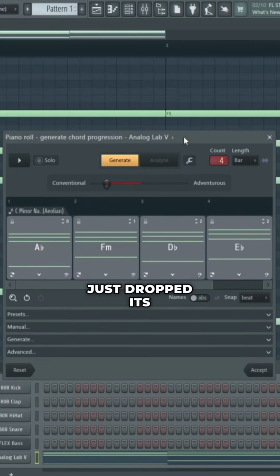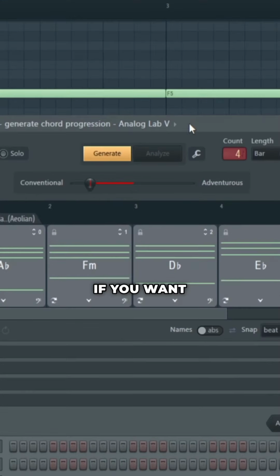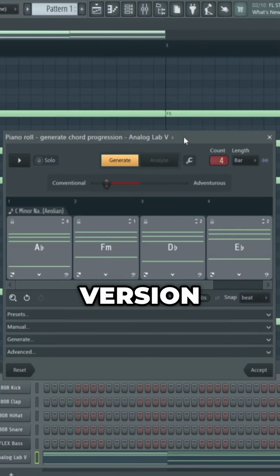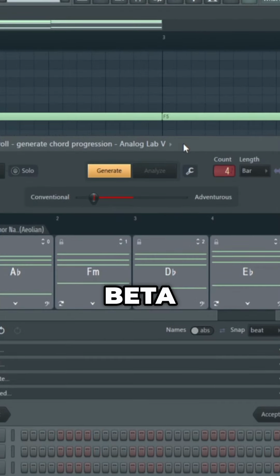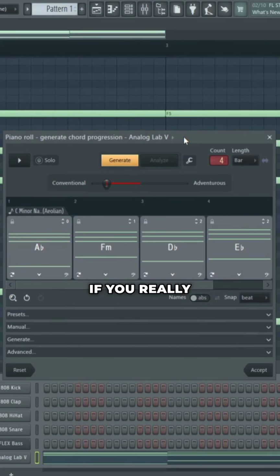FL Studio just dropped its brand new AI chord generator. If you want to download this, you're just going to have to go to FL Studio and you should be able to download the new version. It's not out yet, but it's the beta version, so you should be able to get that if you really want to test this ahead of time, but this should be dropping pretty soon.